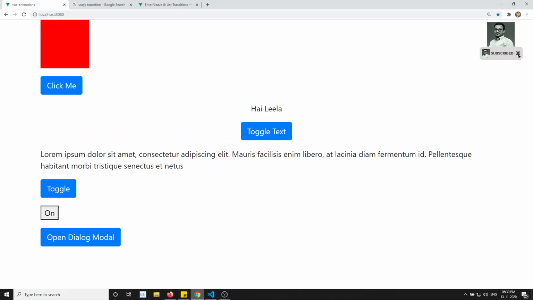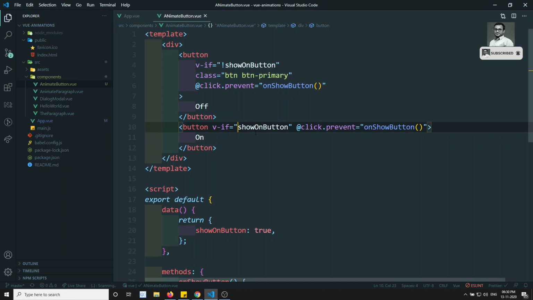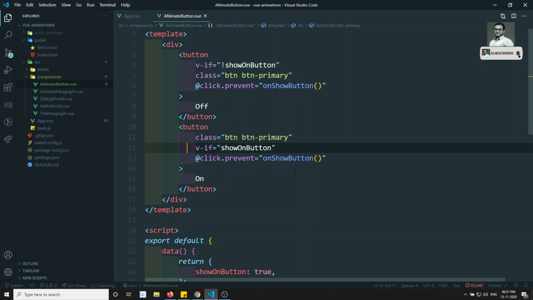And now let's try to see the output here. So here I am able to see the button. You will be able to see the button. So what is the problem? Let's try to see here. I didn't show you the class. Now here I'll be having the button hyphen primary.